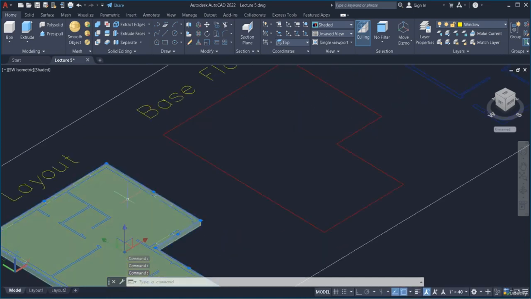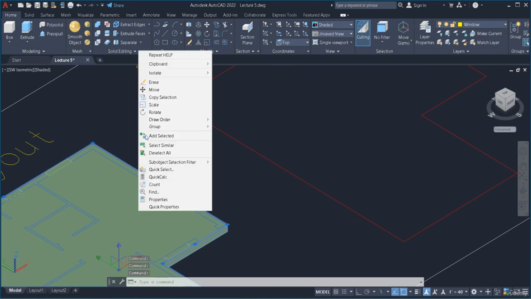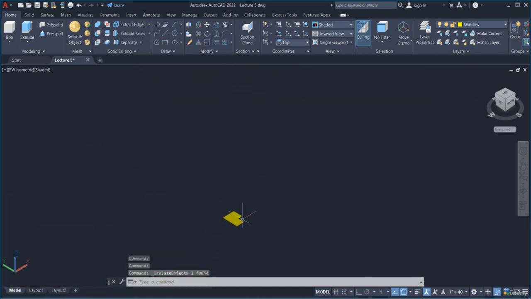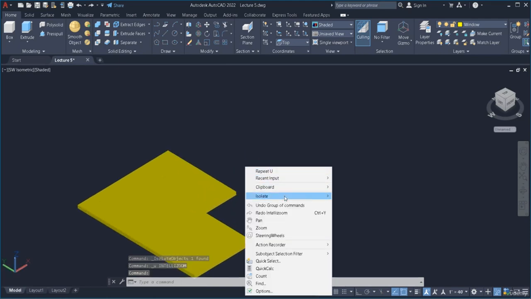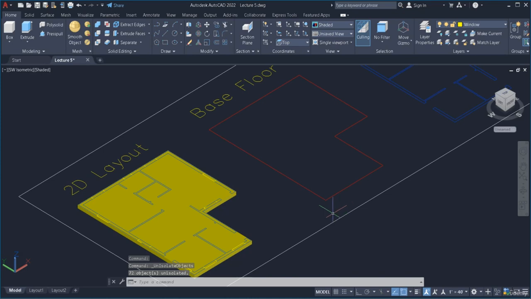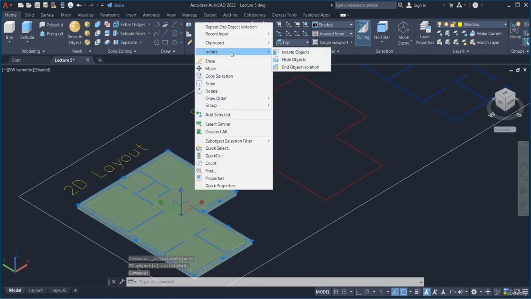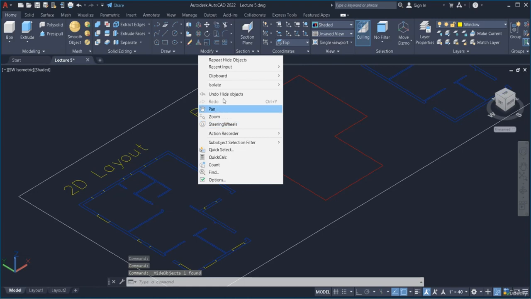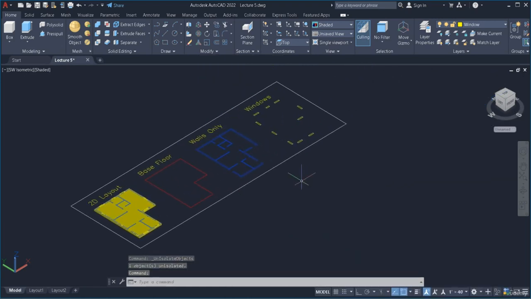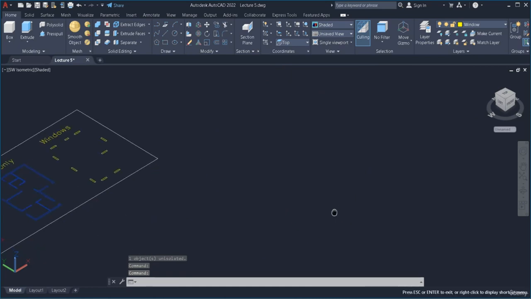Now there are multiple ways to hide an object. We can select, go to isolate and isolate objects. This will isolate the selected object and everything else would be hidden. We can use end object isolation to get everything back. Another way is to select, go to isolate and hide objects. In this way, that specific object would be hidden and everything else can be seen. And again, we can use end object isolation to get everything back.